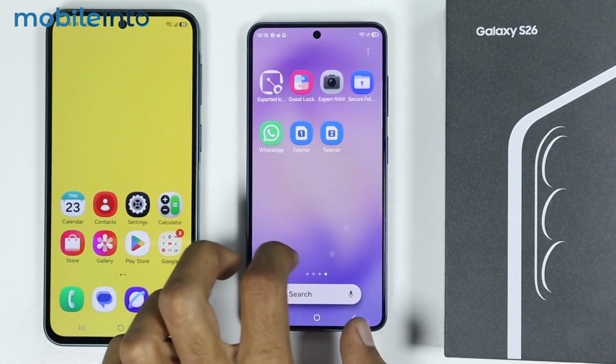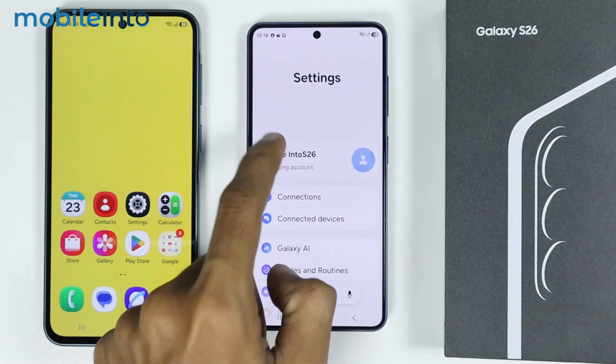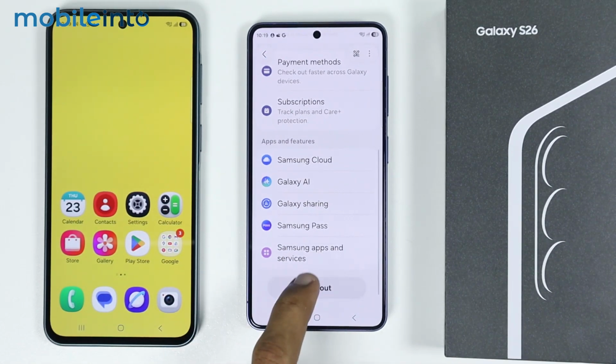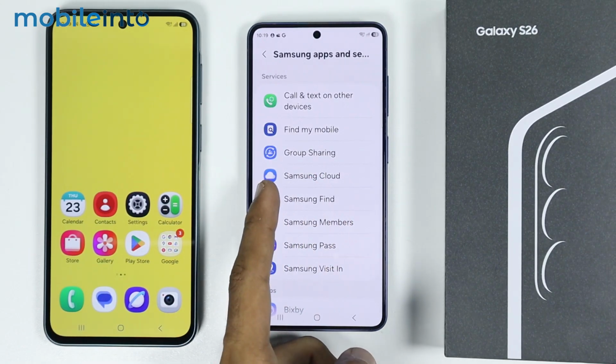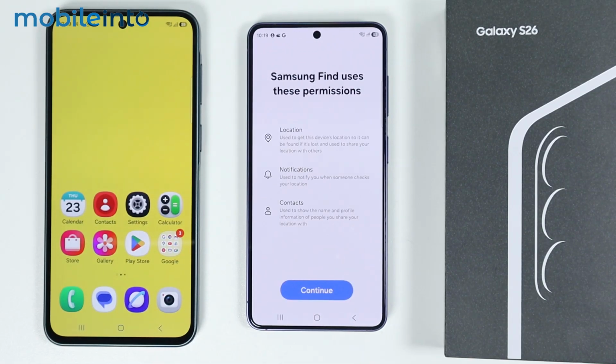Now after you've done that, now on your Galaxy S26, just go to Settings and tap on your Samsung account. Now from here, just scroll down and tap on Samsung Apps and Services. And over here, you will find the option for Samsung Find. Now just tap on it. And from here, just tap on Continue.